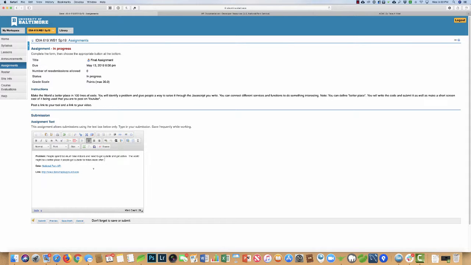And just to go over a couple things here, the problem that I've defined: I initially planned on defining another problem. Unfortunately, the API that I was relying on was not working, so I kind of went back to the drawing board. The problem I'm defining is that people spend too much time indoors and need to get outside and get active. The world might be a better place if people got outside for hikes more often.